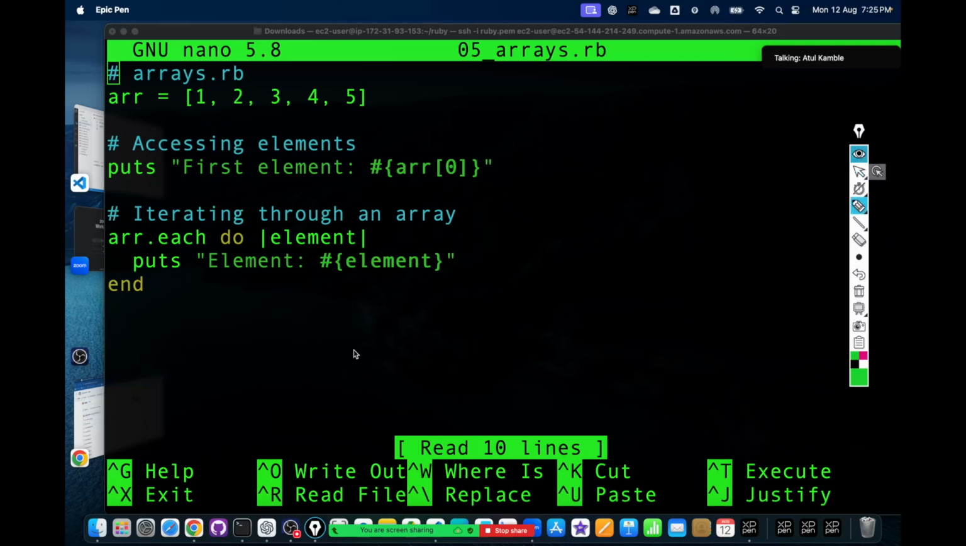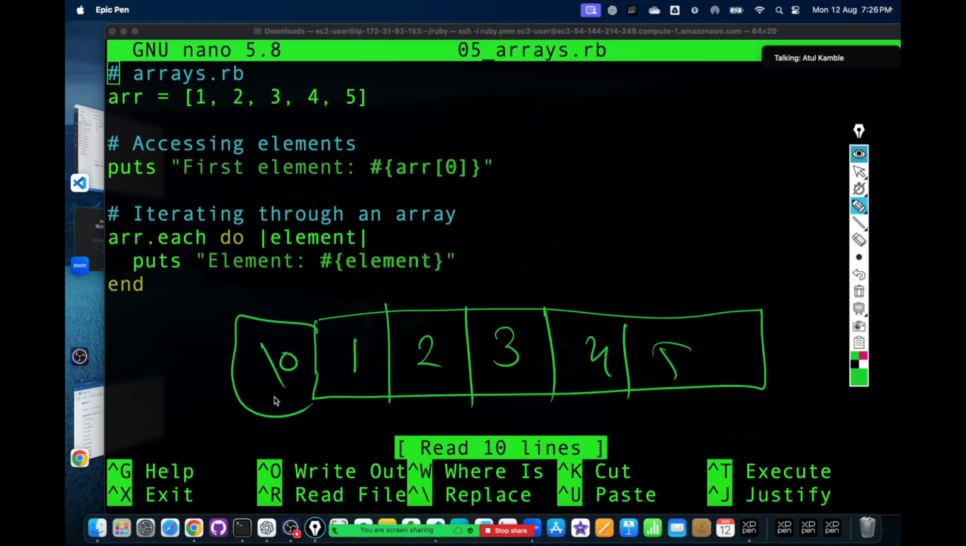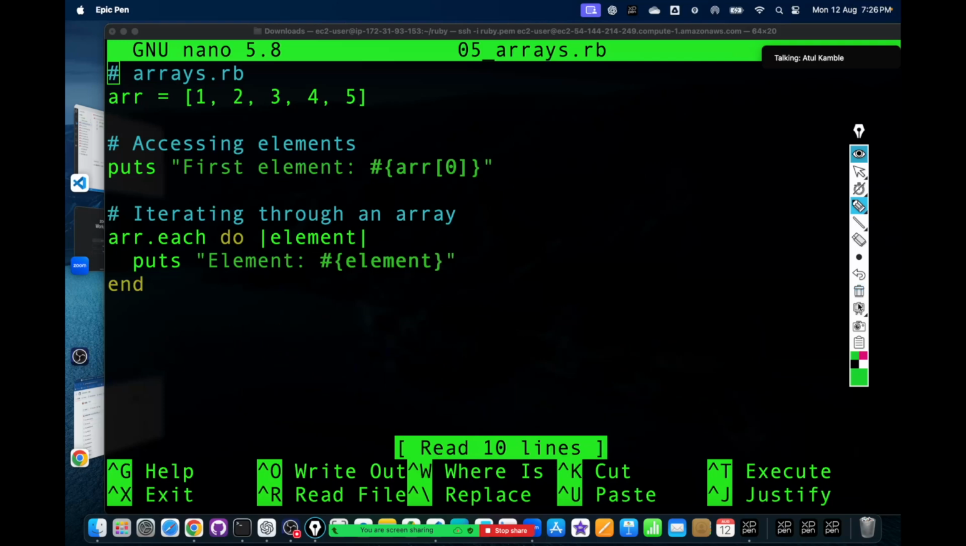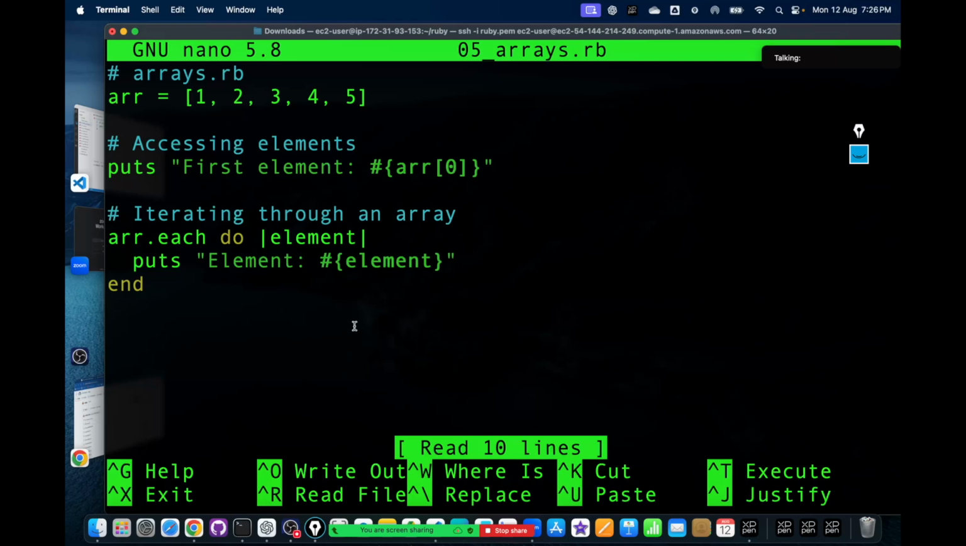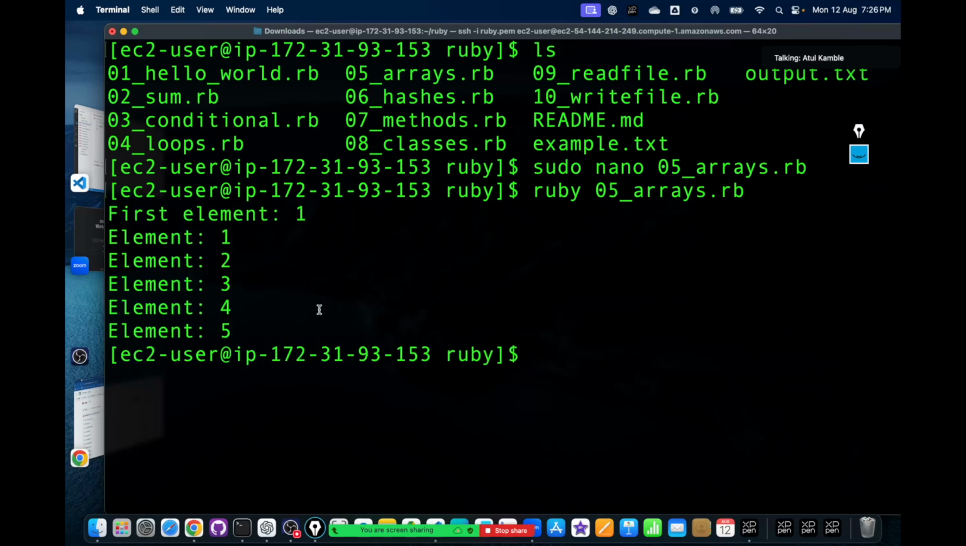And the diagrammatic representation for an array will be like this. Okay, so here you will have the 0th element, that is 1 2 3 4 5. Likewise, I think /0 is also there at the start. Okay, so that's an array representation. Now here I am running this Ruby program and you are getting output: first element 1, and elements 1 2 3 4 5.